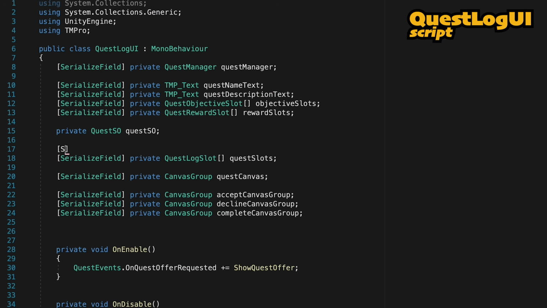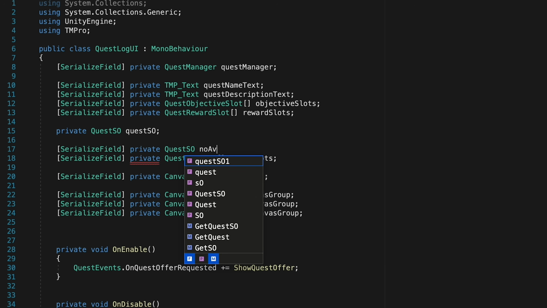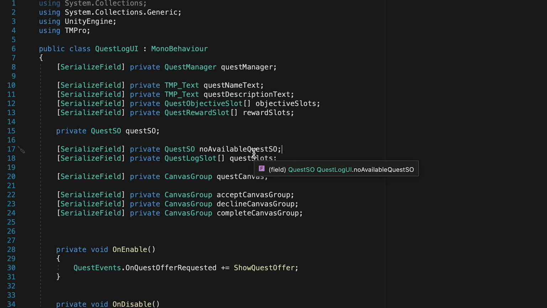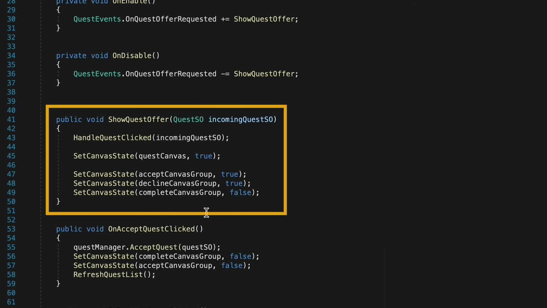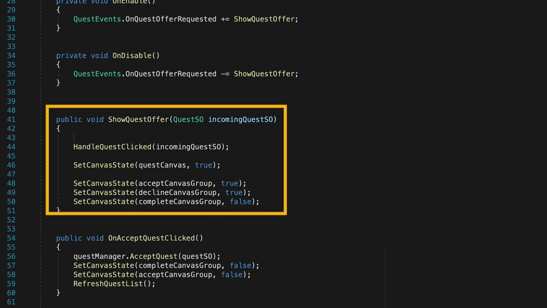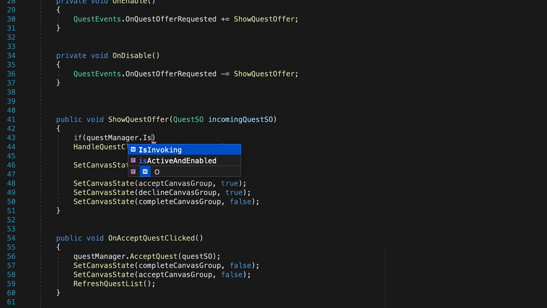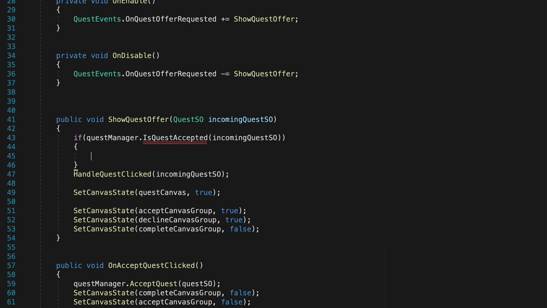In our questlog UI then, I'm going to make a new field, a serialized private quest SO field, which will be our no available quests SO. This is just what will hold this as a sort of fallback so that when there's no other quests to show, it will display this one. So now then, whenever we try to show a quest offer, we're first going to ask a question. We're going to ask if the quest manager, here we'll do isQuestAccepted and pass along the incoming quest. Now we haven't created that method yet, so let's do that really quickly.